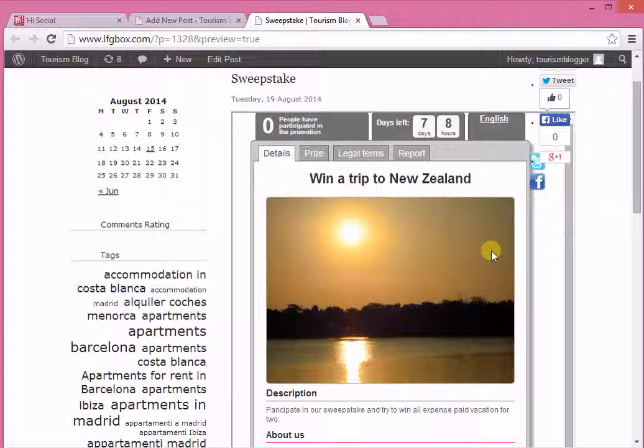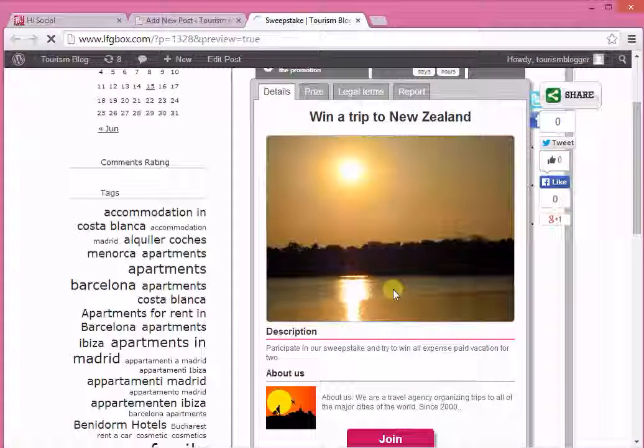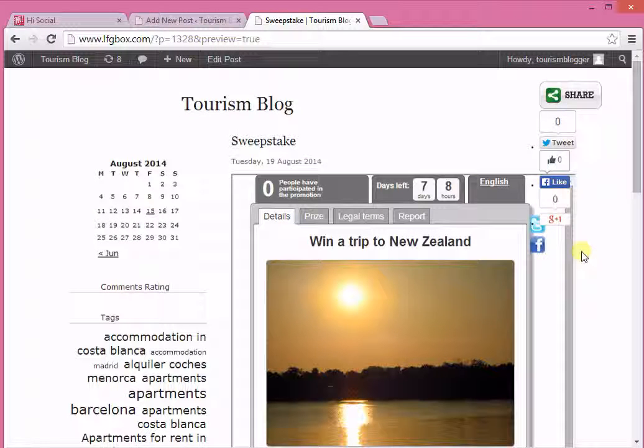Here you can see all of the information we have provided in the process of creating a sweepstake, as well as the images. If you click on Join, as you can see, you will have to log in with Facebook in order to be able to participate. And this is how you create a sweepstake with HiSocial.